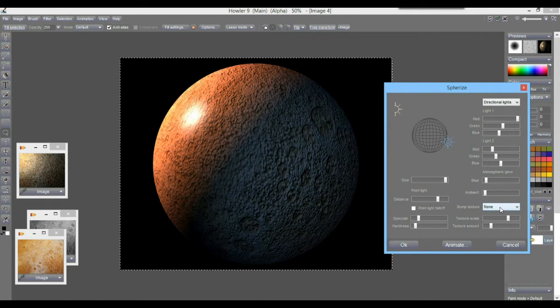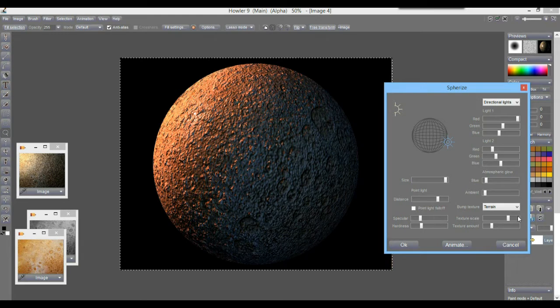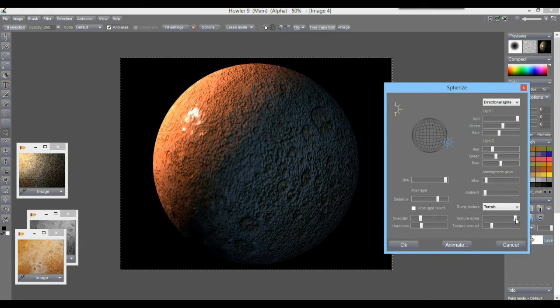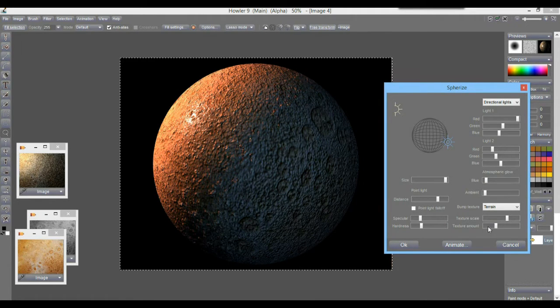You can also add some additional bump noise, like terrain, that will intensify that 3D appearance, especially if you work also with the specular and the hardness. The amount of that, don't overdo it. Be careful there not to give it too much of that. There's plenty to go here. Let's see, something like this.